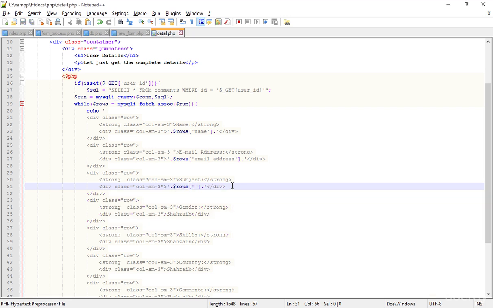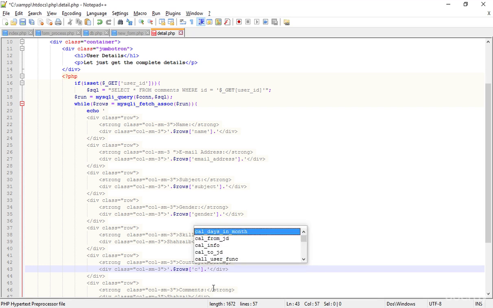Simply we're adding the database here. Now let's do some more, and here I'm adding some other things. Rows and then the gender. Okay, perfect. Now here in the skills, I will manage the skills in some minutes. Here I'm adding the country, just linked up the database by using the rows, and here I'm typing country.